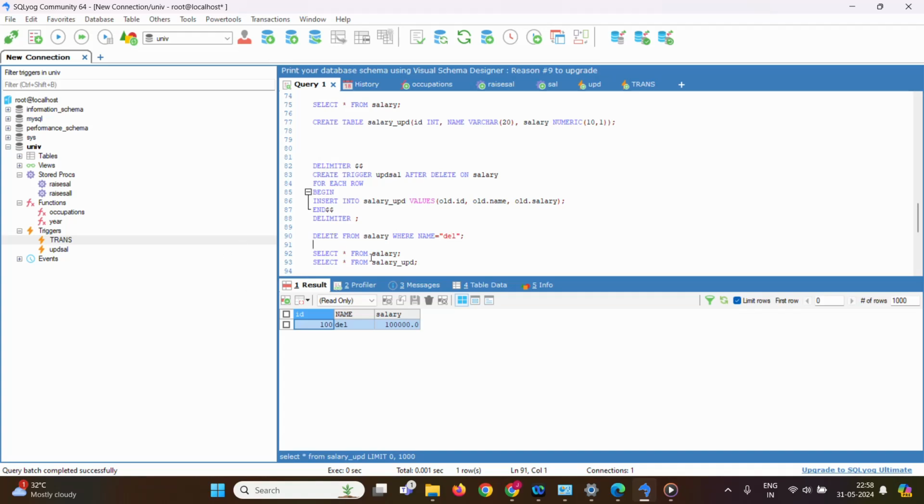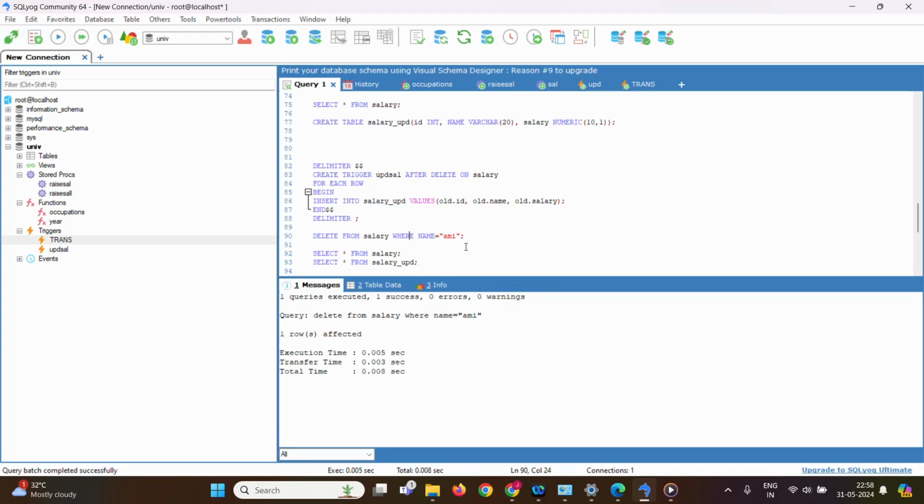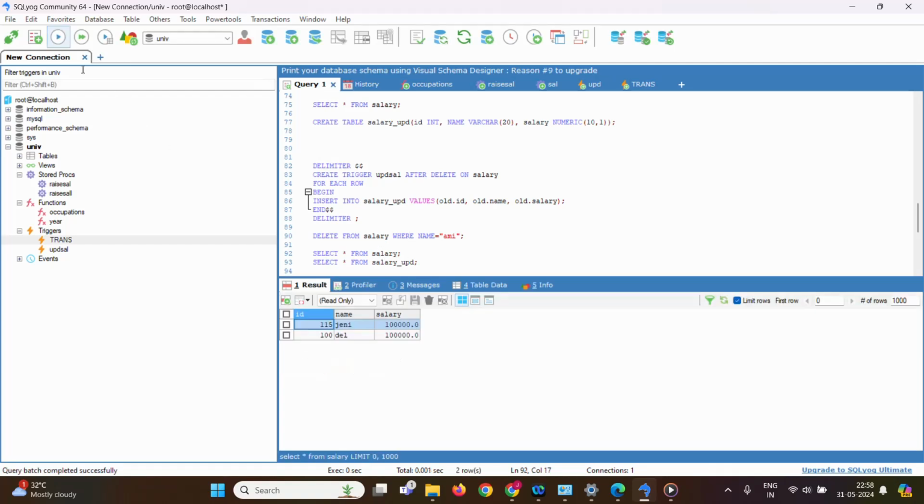So now we'll see that the original salary table is containing 3 rows: del, Jenny and Ami. Now when I make a deletion, after the record is deleted, in salary there will be only 2 rows because I deleted the row corresponding to Ami. And in the salary underscore UPD, along with the del row, there will be another row, Ami. Okay. So this is how the trigger is going to work.